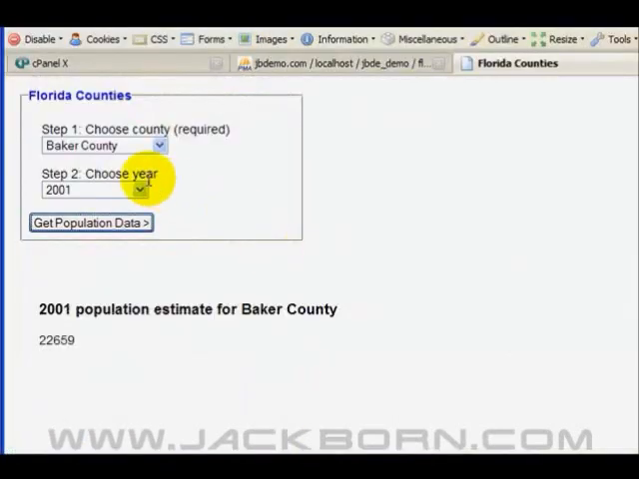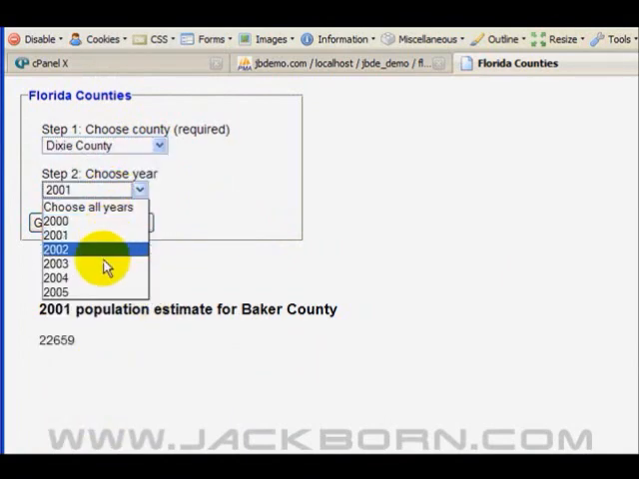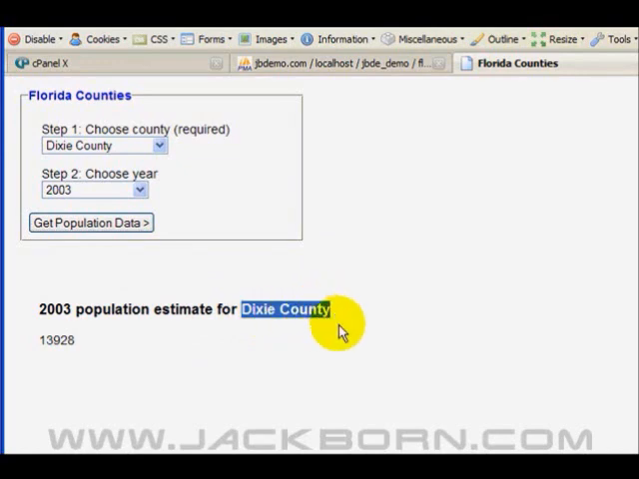So let's take another look. I can change information to Dixie County, change the year, hit get population data, and you notice it's sitting and thinking for a while, and I don't know why it's taking so long. Okay, but it finally came back. What great timing. That was a perfect example where, for whatever reason, my web server was taking a little bit longer than normal, and finally the information came back. So we have the 2003 population estimate for Dixie County.